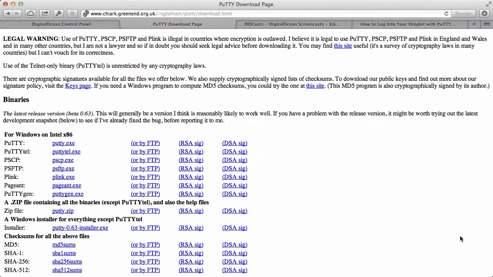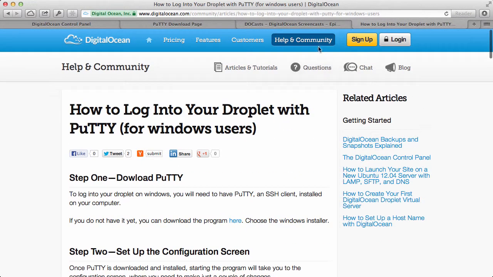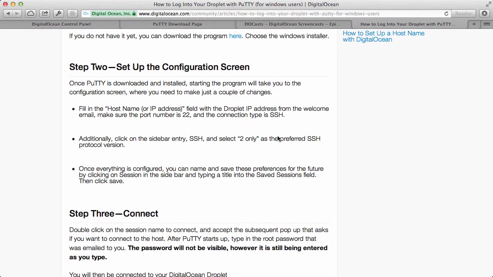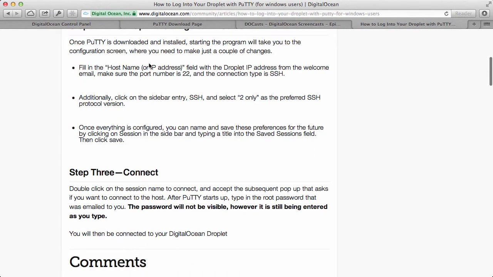So if you're not sure how to do that, I recommend going to DigitalOcean's community. They have a great article on how to do this. Just go to the help and community section and search for Putty. The article is titled How to Log into Your Droplet with Putty for Windows Users. And it's a quick 3-step setup here where first you download it, then you set up the configuration, and then you simply connect. And once you're connected, the commands will be very similar to what I'm going to teach you.